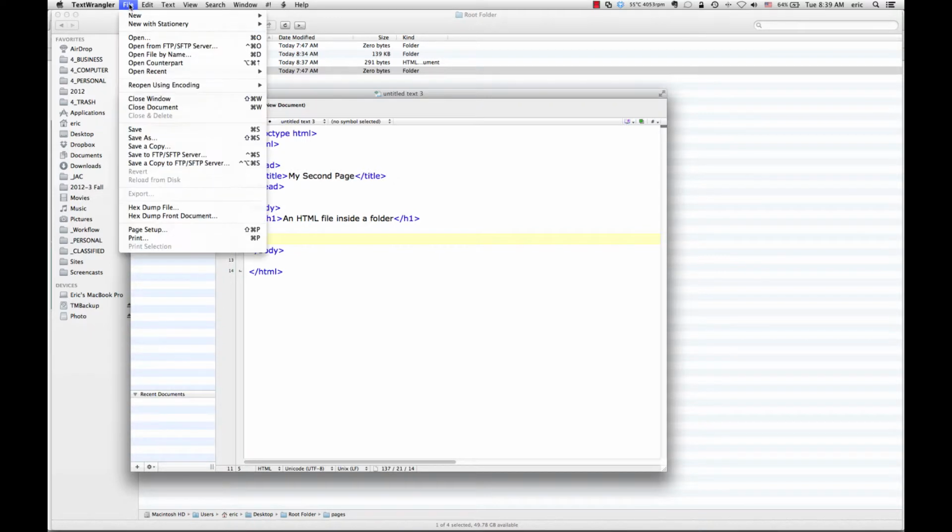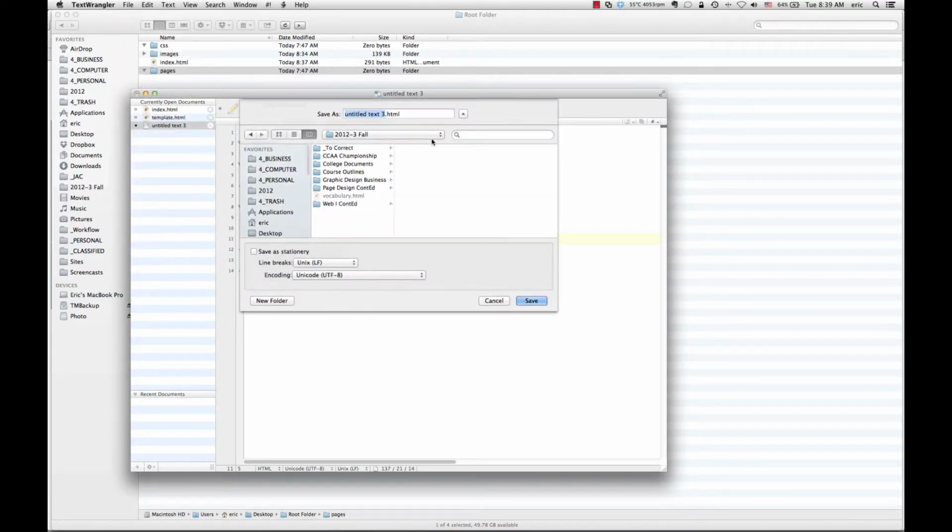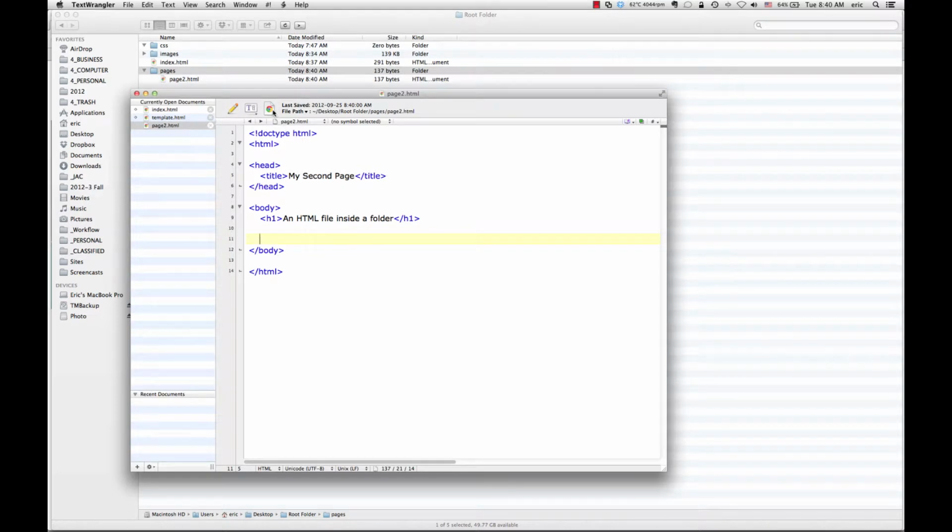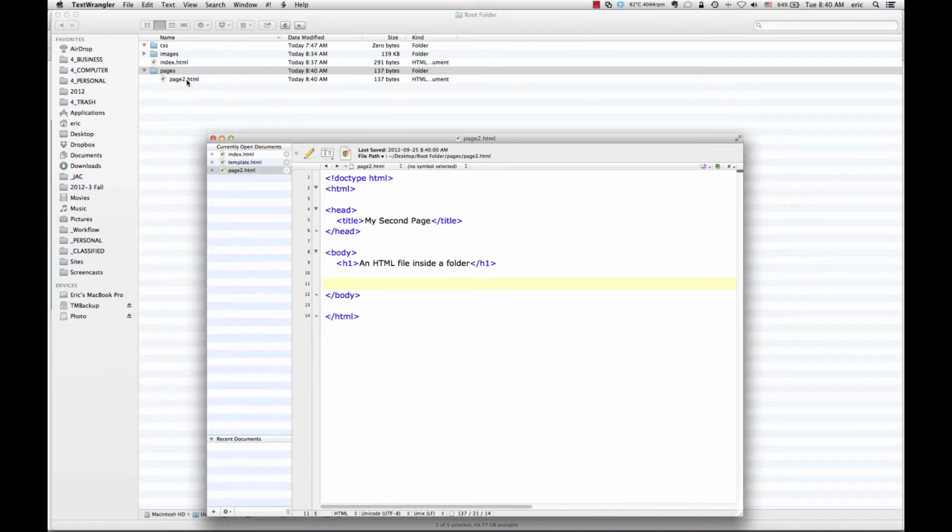I'm just going to save this, go save as, come into my root folder, which is on my desktop, and I'll go inside pages. So this will be page2.html, once again saved as Unicode, that's fine, save that, and you can see that it appeared automatically back here on my desktop.